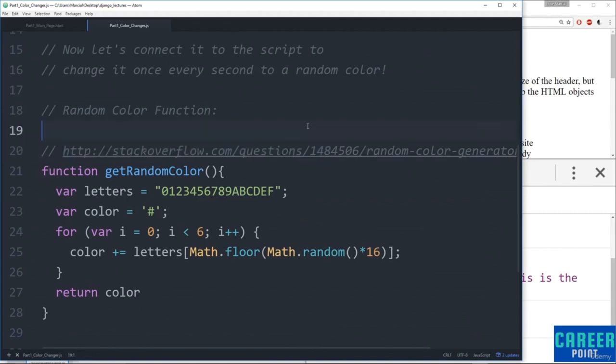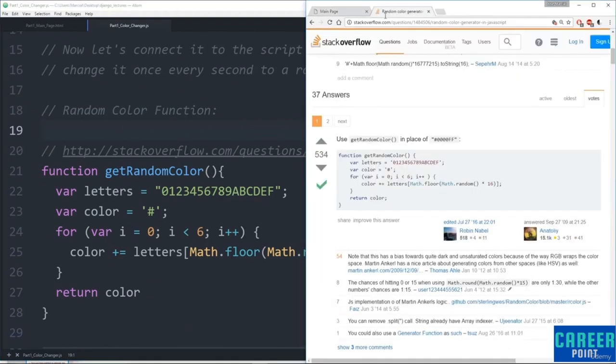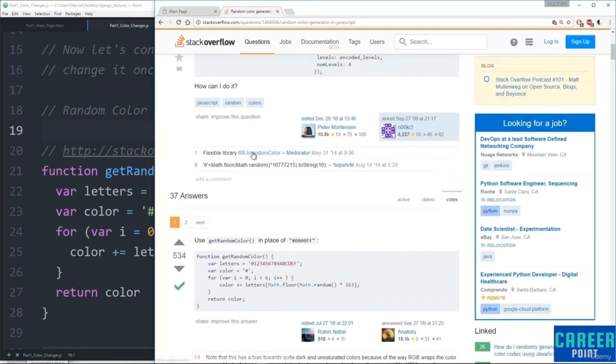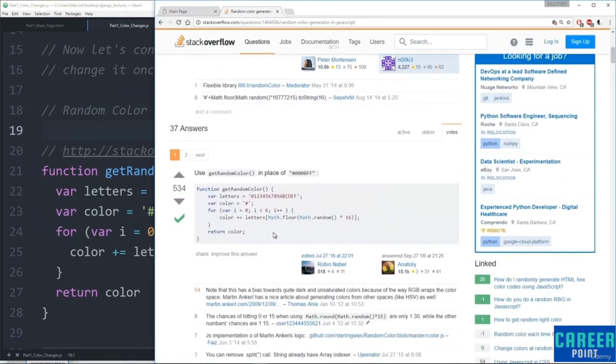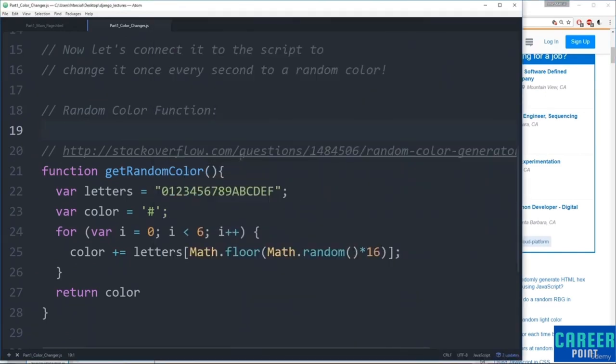So for me personally, I'm not dealing with JavaScript as often as I would like. I'm usually dealing with Python more. So if I'm forgetful of how to actually grab a random color, I would start Google searching. And if you Google search this, you'll eventually come up to this Stack Overflow link, which is right here for you. And someone has been nice enough to place the actual answer of a random color generator in JavaScript. So we can just copy and paste this code and put it in our script.